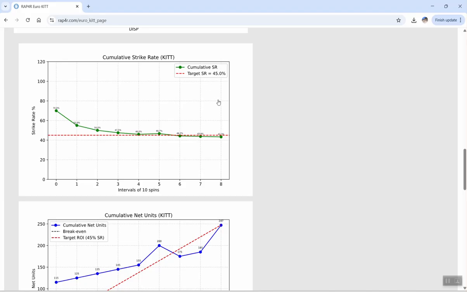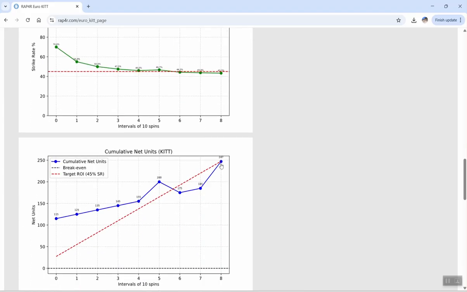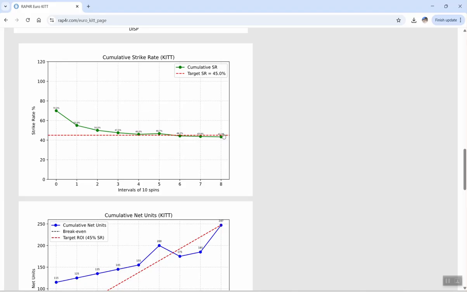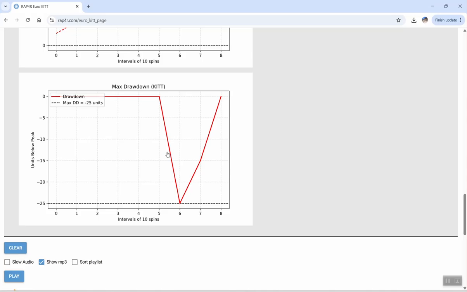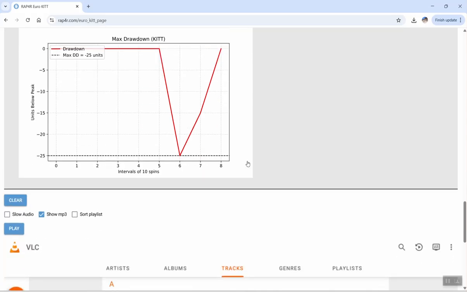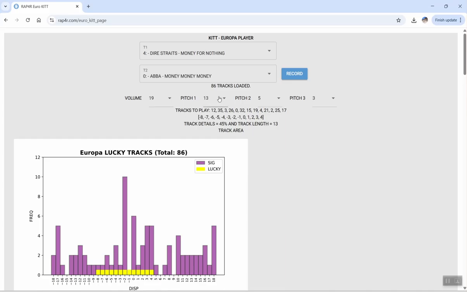So you want a 45% strike rate. You're still going to meet it overall and make net units, but yeah, you want to closely watch that. If you're not meeting at least 43 to 45% strike rate, you would want to keep betting. Of course, it's only a drawdown of -25 units, so less risk. And there you have it. So that's the different ways to play.